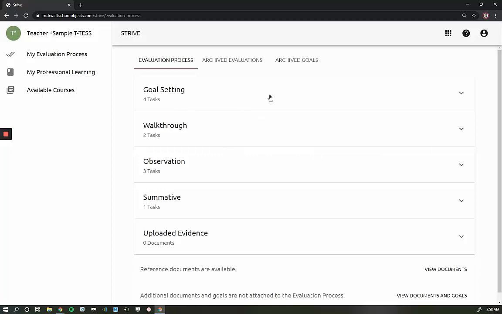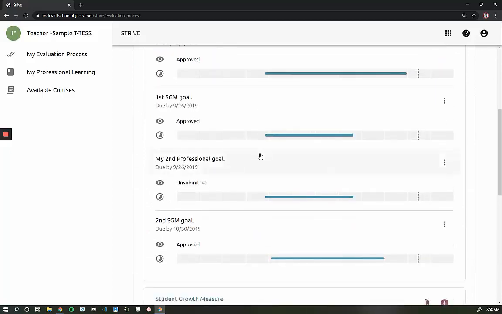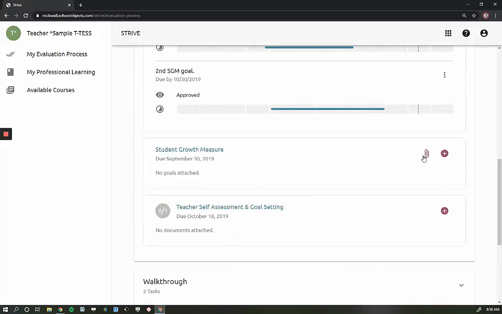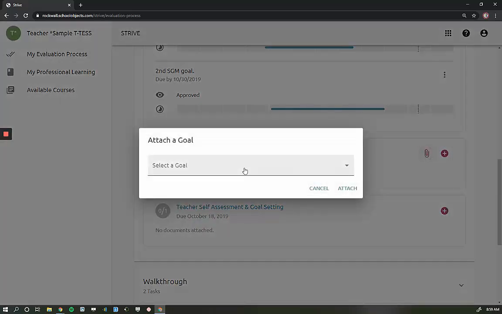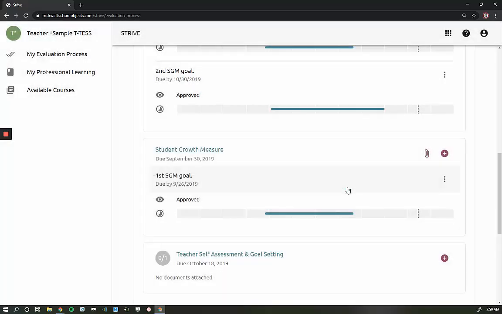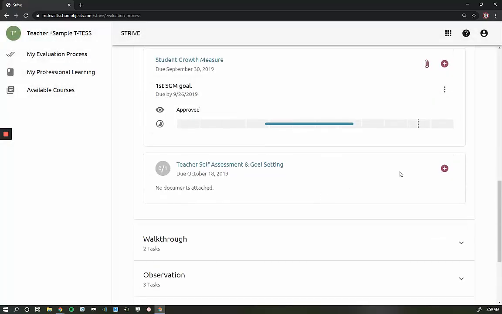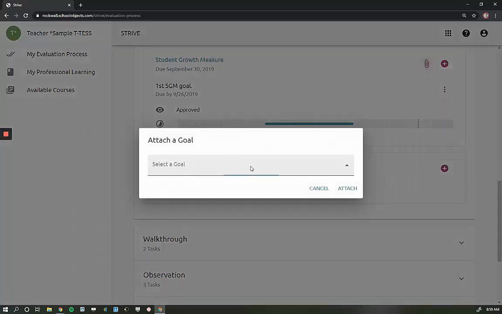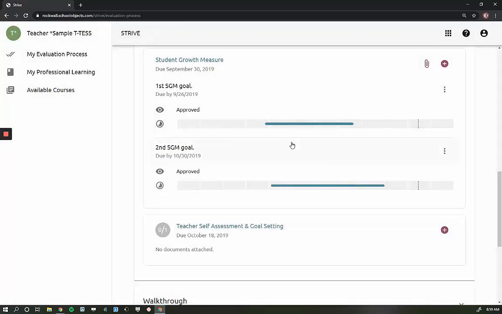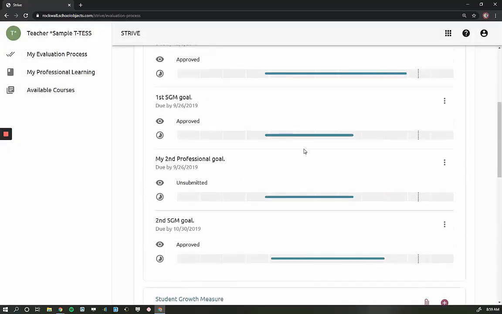I can also do that with my student growth measures. I can go here, click on that paperclip, and say, all right, I want to select my first SGM and attach it. And then I can do that with my second one as well. So using that paperclip and accessing this drop-down menu will allow you to attach your goals back into the middle of that appraisal process.